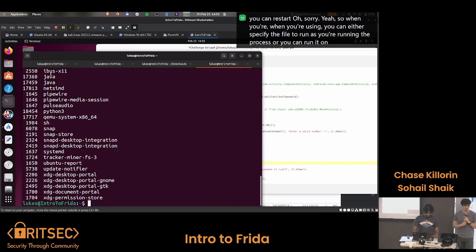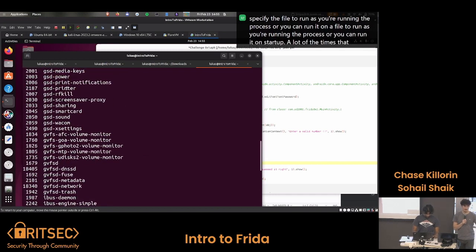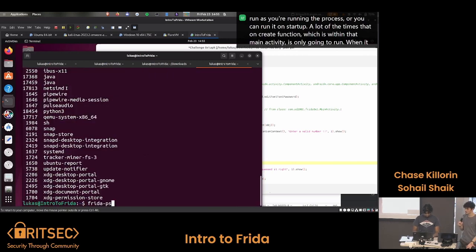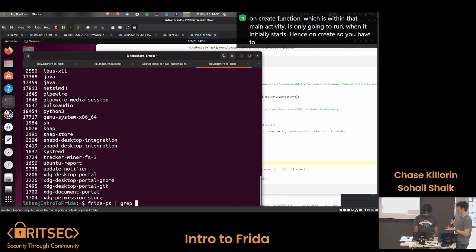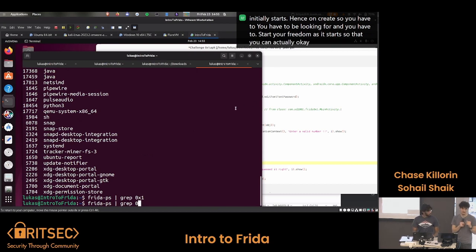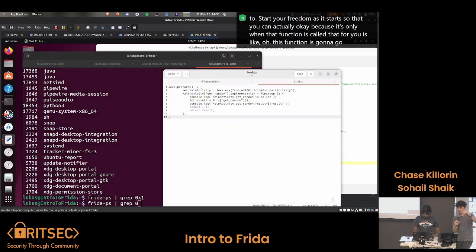A lot of the times that onCreate function, which is within that main activity, is only going to run when it initially starts, hence onCreate. So you have to be looking for it, and you have to start your Frida as it starts so that you can actually hook it. Because it's only when that function is called that Frida's like, oh, this function is getting called. Let me just yoink it real quick.